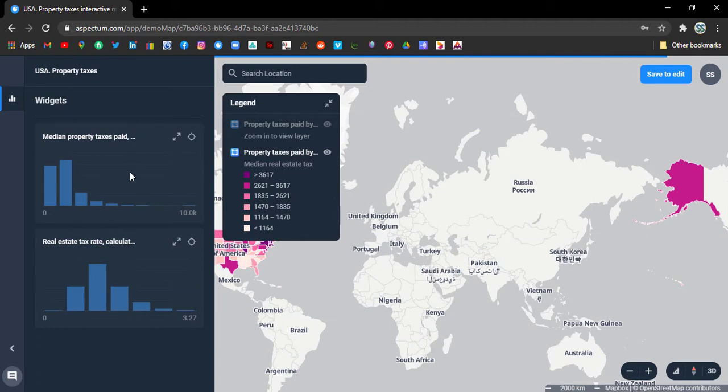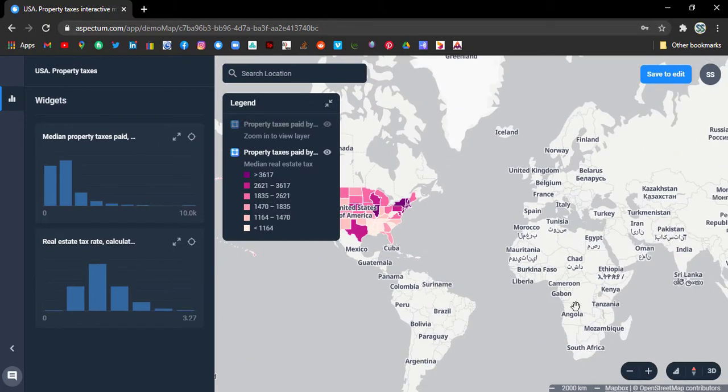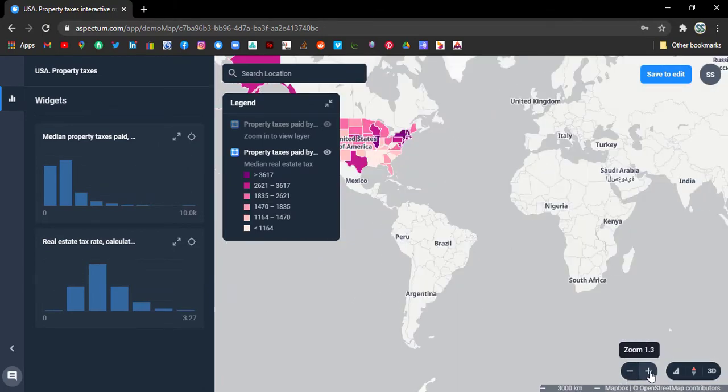This is the editing view of the Aspectum. You can see this is the widget panel and this is the legend of the existing map. And if you want to zoom in, zoom out, you can use your mouse wheel, or you can do the same thing using this minus and plus button.